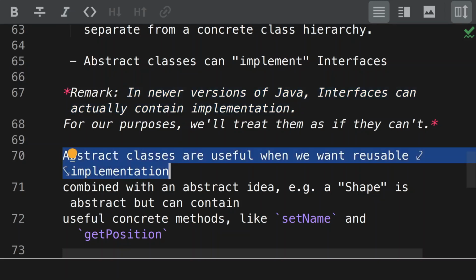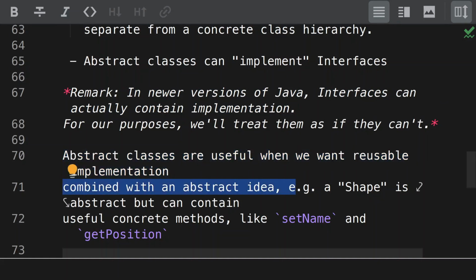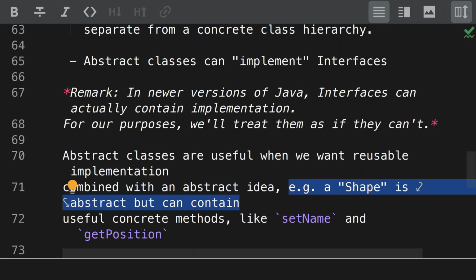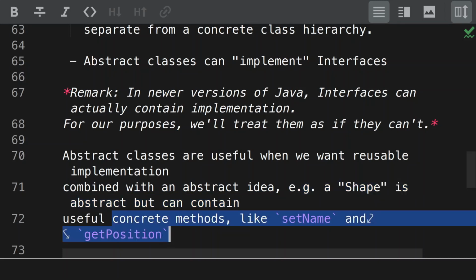In summary, abstract classes are useful when we want reusable implementation combined with an abstract idea, like the notion of a shape being abstract, but also being useful in that it can contain methods like setName and getPosition.